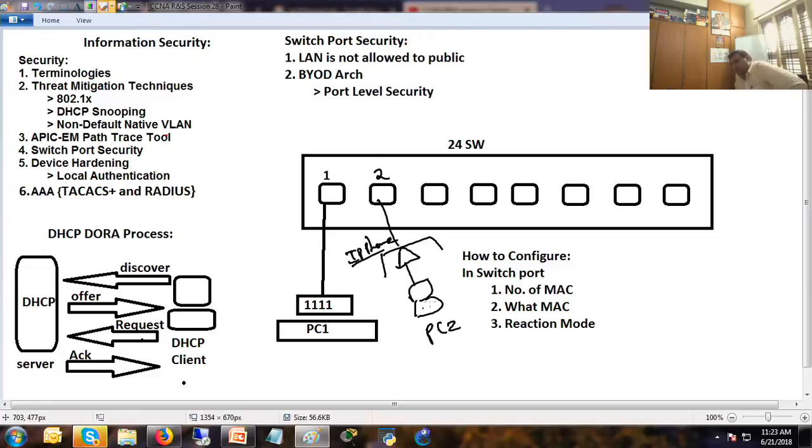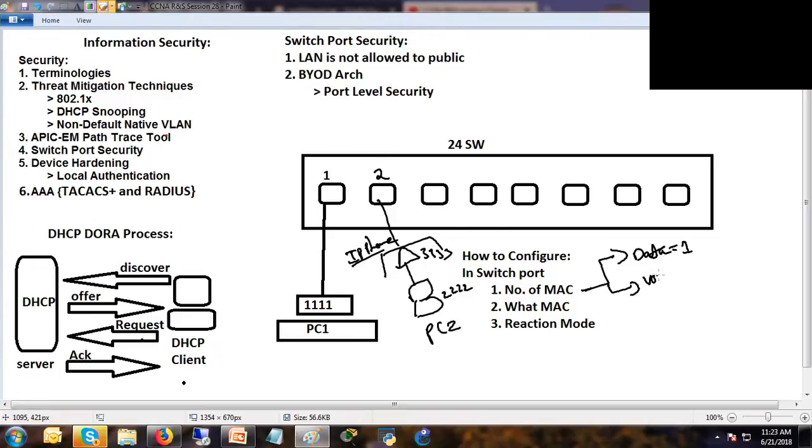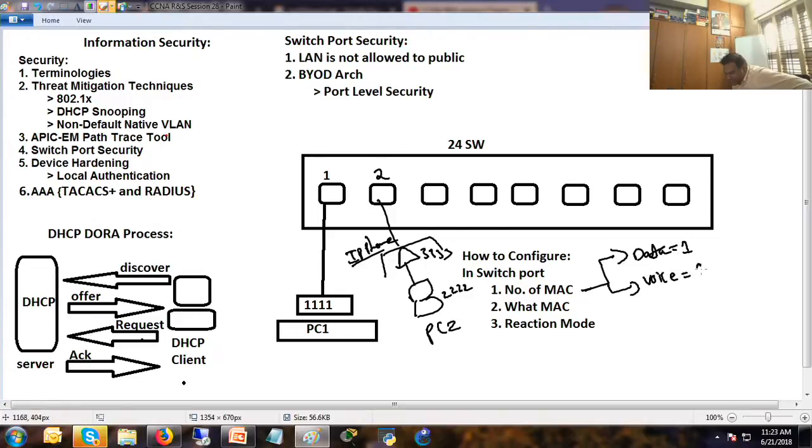IP phone is connected. Then we have PC2. Now how many MACs do you want to allow here? Port number 2. So this way we will have 1 MAC. Understand? So for data, remember like this: for data, 1; for voice network, 2. Understand this? Yes. Now, what MAC do you want to allow in port 1?